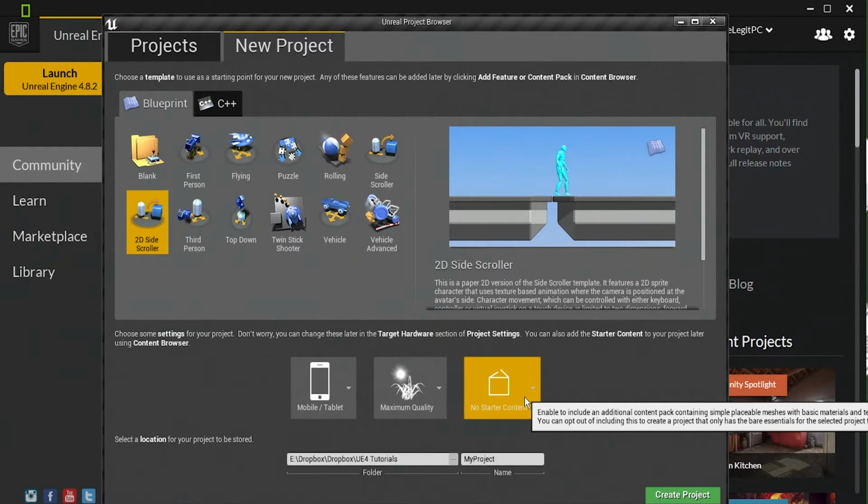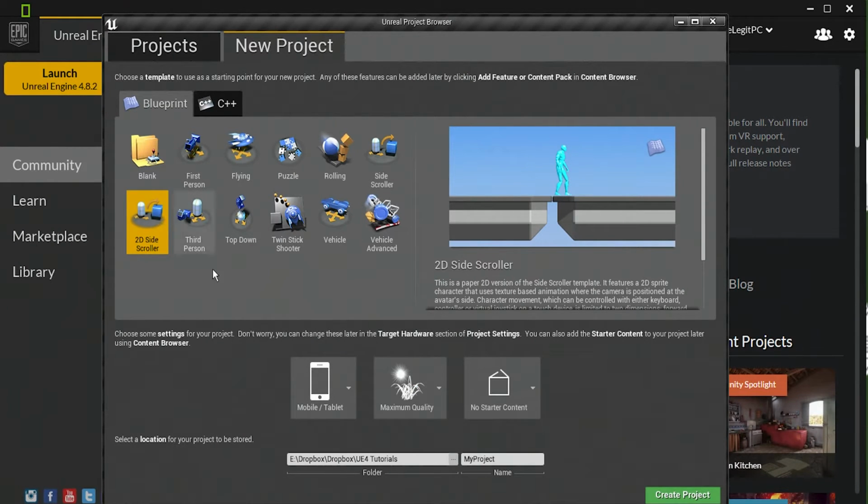We're going to do no starter content, since it already has starter content because it's a side scroller. When we start making our games, or examples, whatever you want to call it, we're probably going to start with the blank template instead of the 2D side scroller with no starter content, in order to make our scene completely blank and a great place to start.